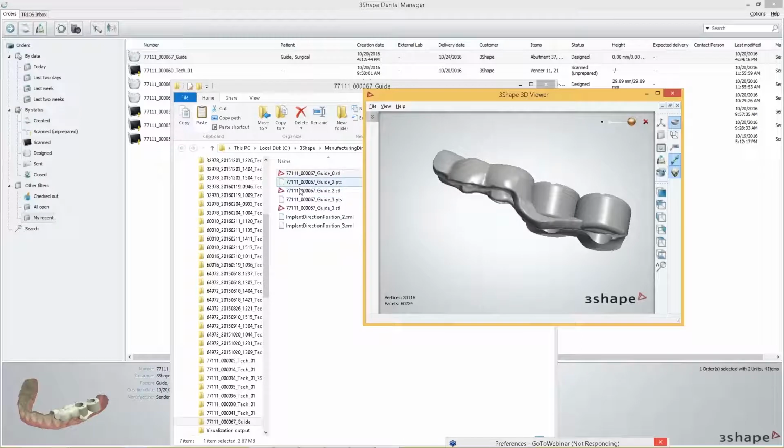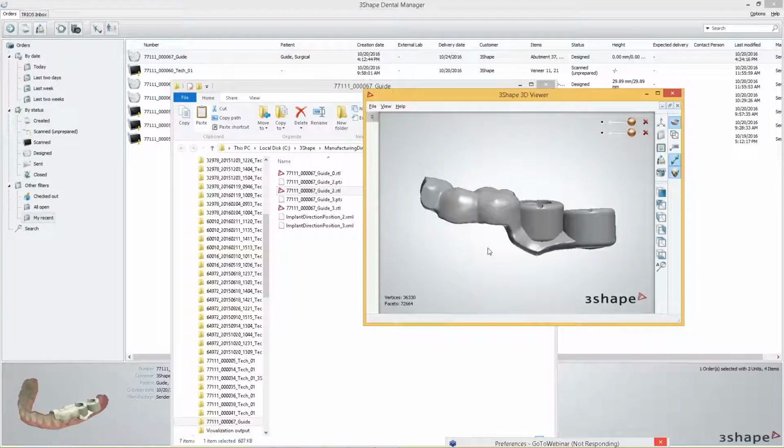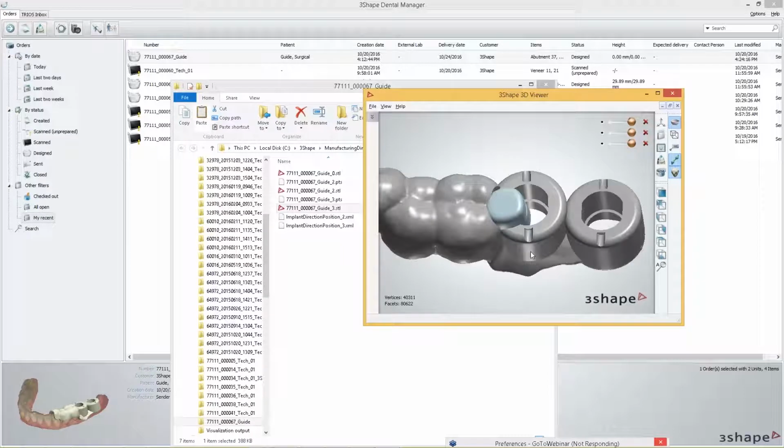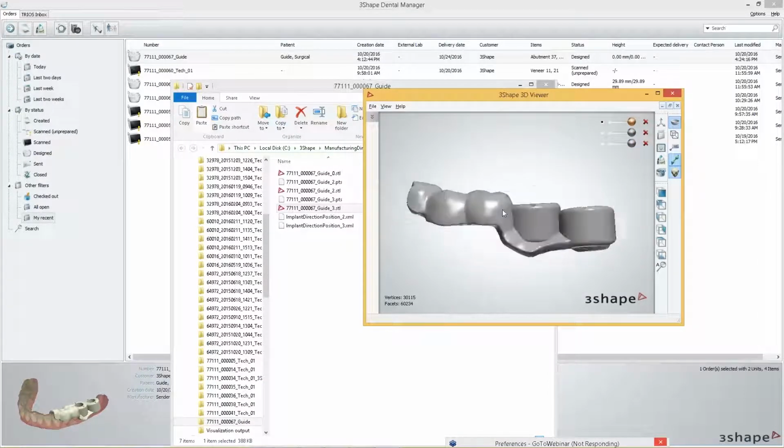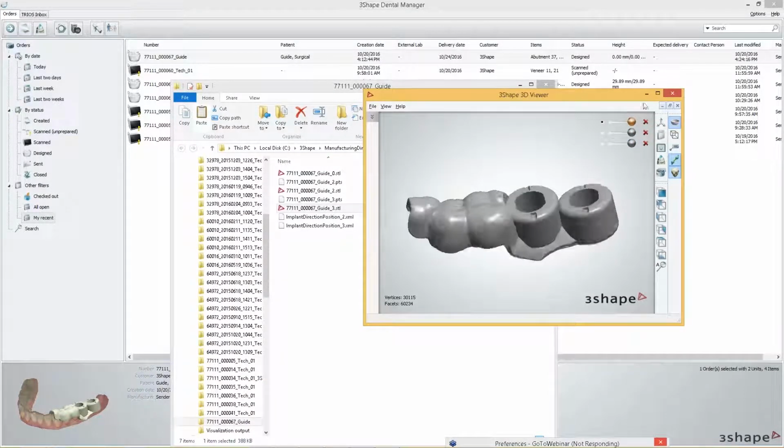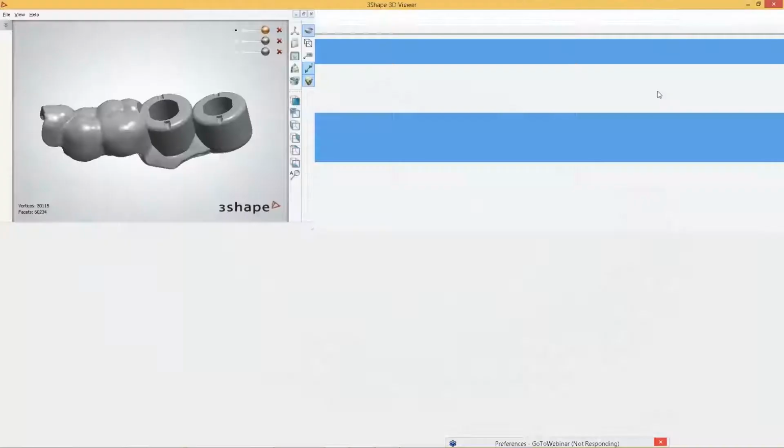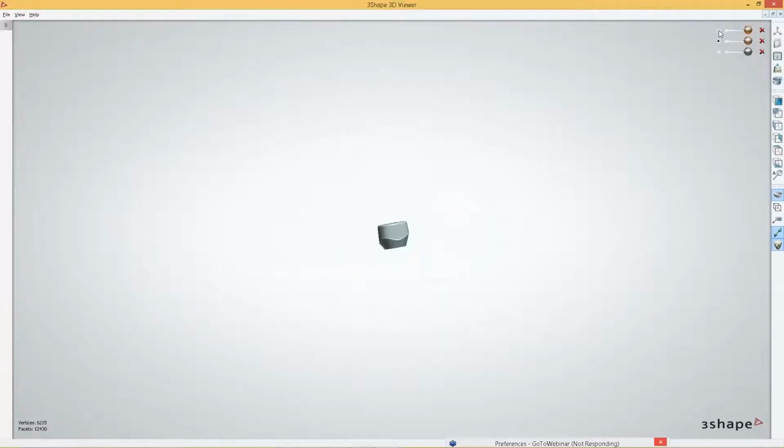So as you can see, the guide as we sent it, as we designed it earlier on, is coming as an STL file, and of course two of our healing abutments, depending on what manufacturing we have enabled. And here we have just an open STL for manufacturing from any material. The other one will require a blank. That's why the hole will be generated later on.